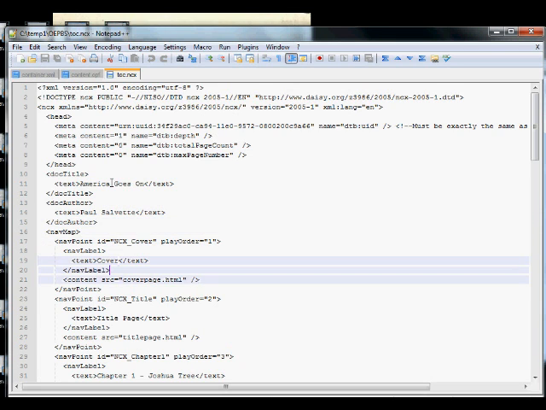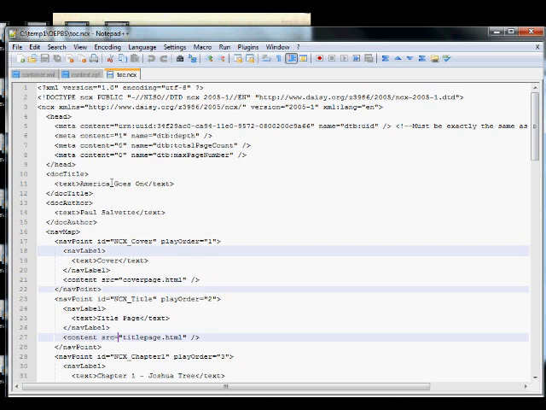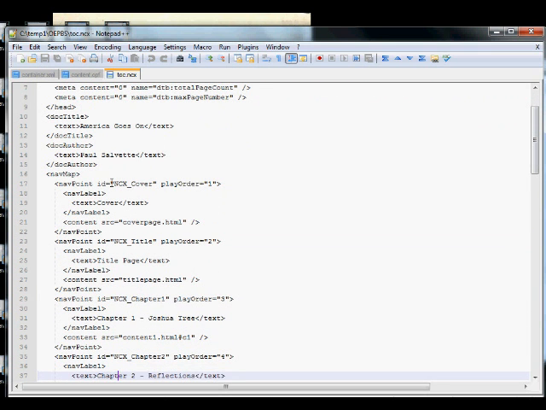The real meat and potatoes is down here. It's called the nav map section. Basically, you've got these things called nav points, and this says what the text is going to be and what it's going to link to.